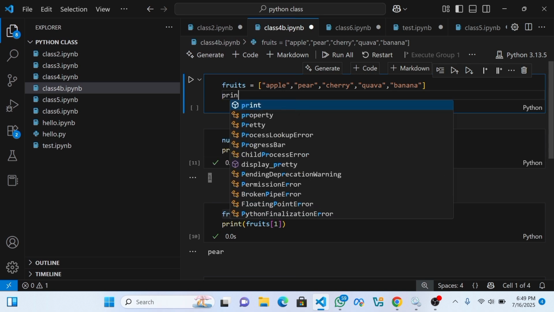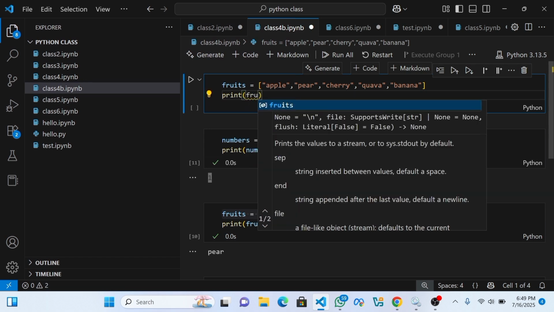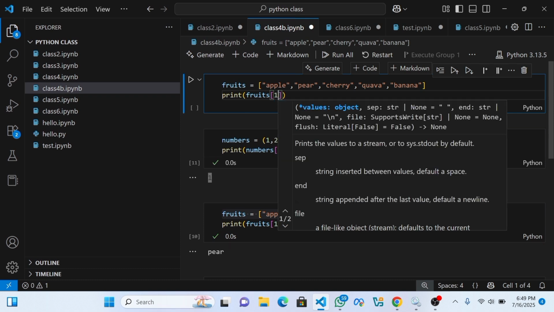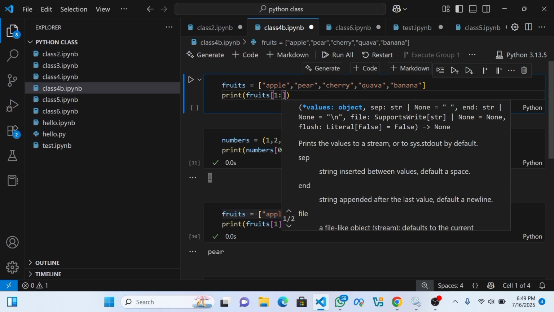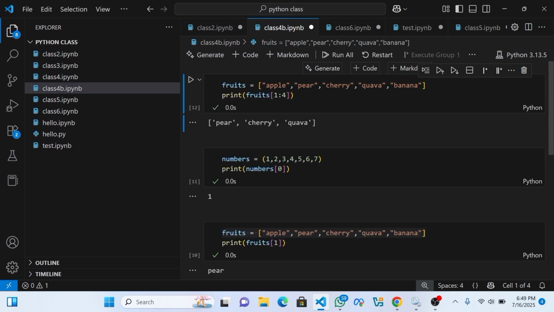So we can actually use the print function, then fruits. Okay, so now we give an index number. Starting from pear, so that is 0 and that's 1. So we're starting from 1 and we are ending at 0, 1, 2, 3, 4. So we say that the last number will not be printed. It's going to print the element before the last index number that we specify. So you can see it gives us a sublist between pear, cherry, and guava.